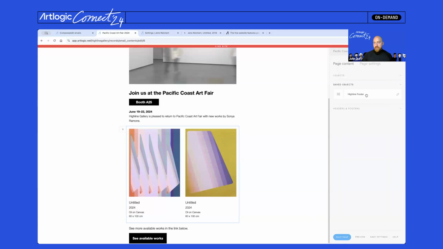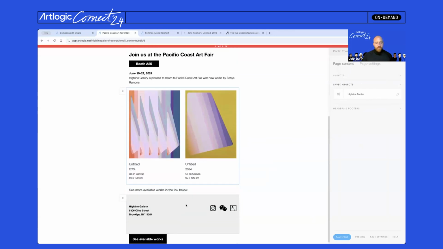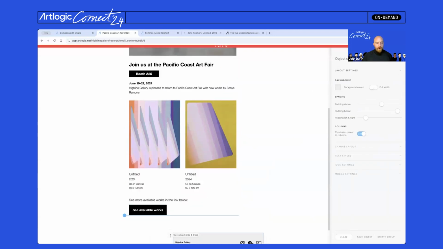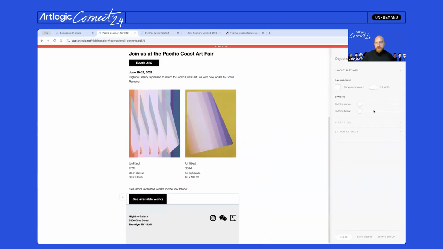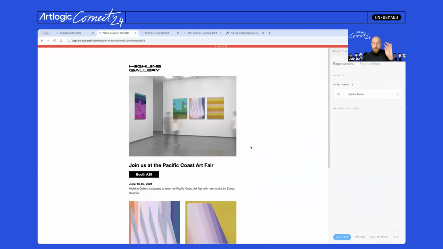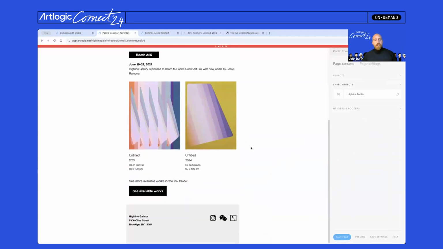So one I created earlier was a Highline footer. And I will just drag that in. I'm going to put it at the bottom if it will allow me. There we go. And I'm just going to add in a bit of padding below so it's not so bunched up. Great. So this is very quick and easy. It's not how everybody would do an art fair email, but it's just an example of how you can drag different objects in, create a very good looking newsletter very quickly.